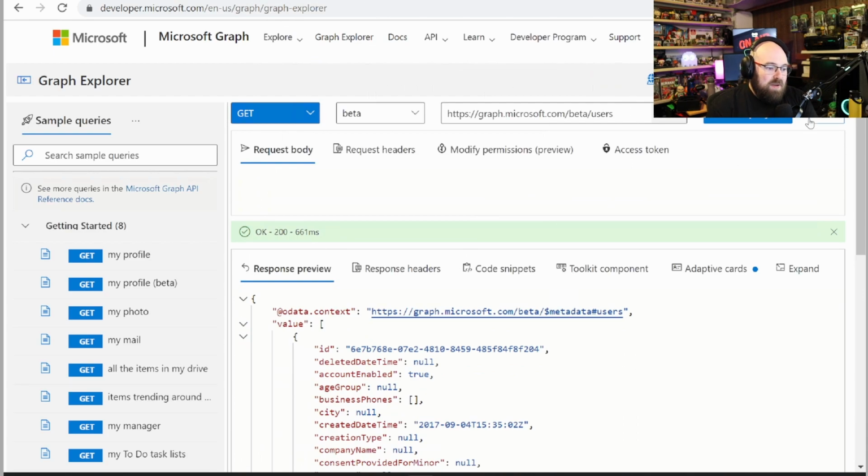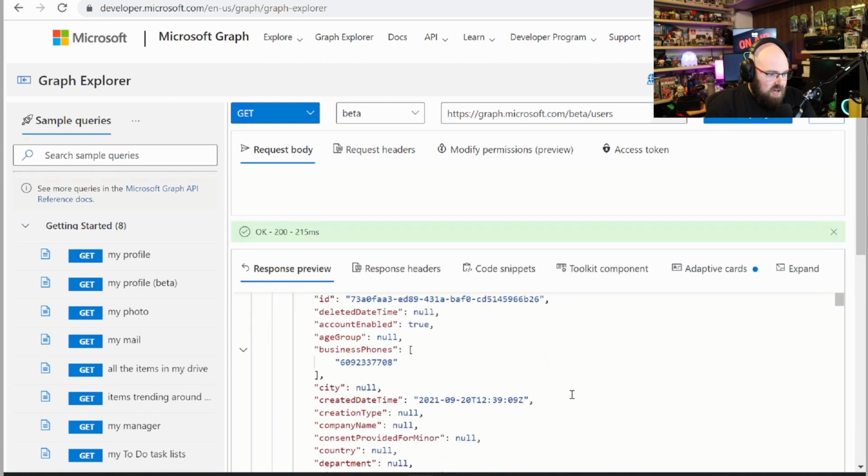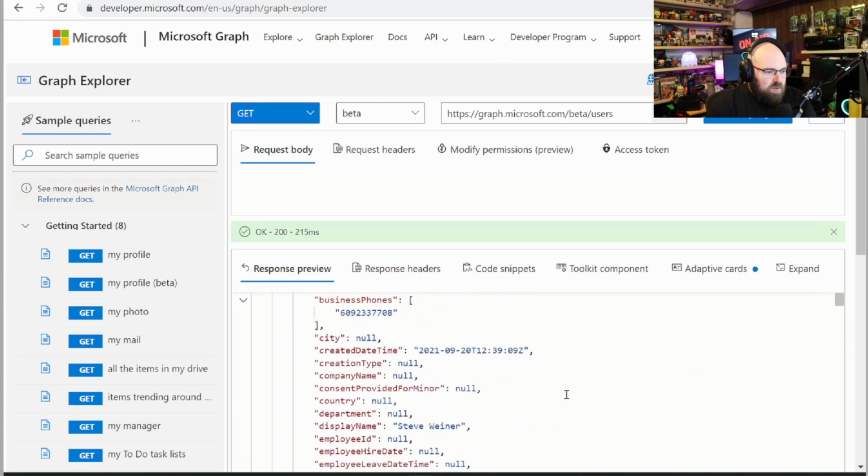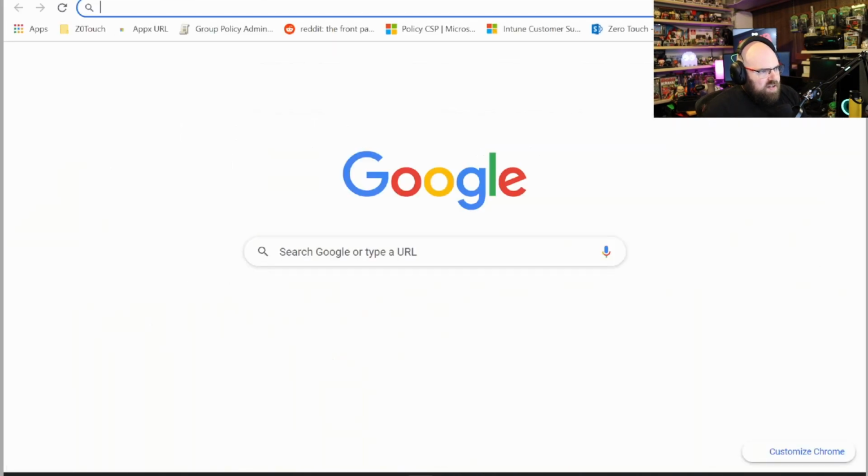All right, now I'm in my tenant. So now I'm going to get my information. Let me hit run query and see what comes back here. Okay, we should have some of my users. And what are we looking at? We're looking at raw JSON data, but let's look at it from the front end as well.